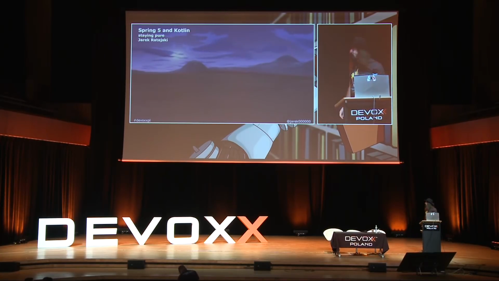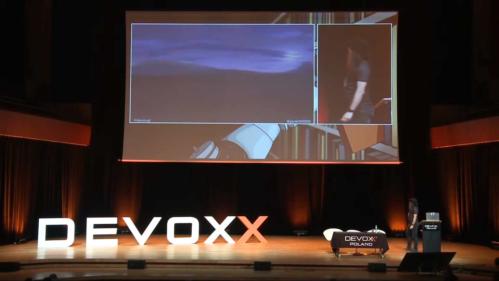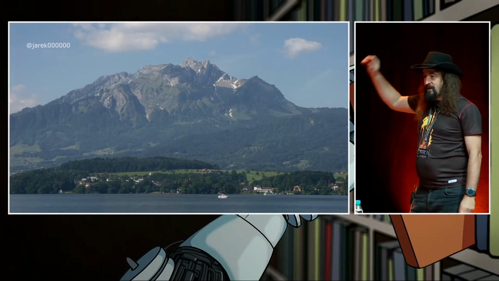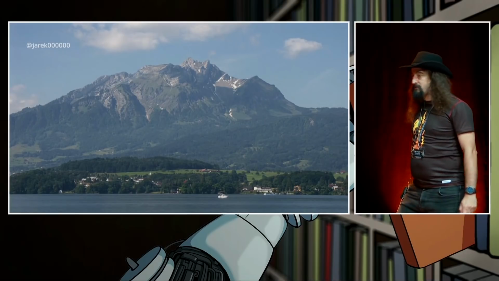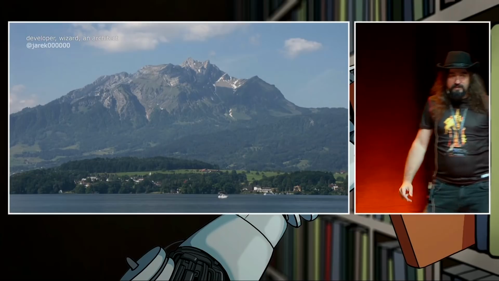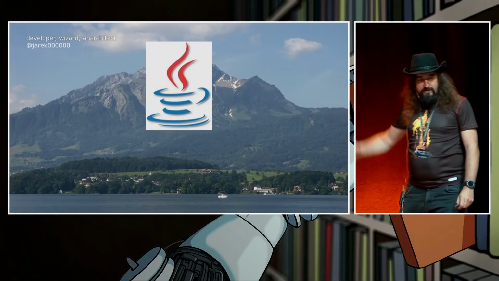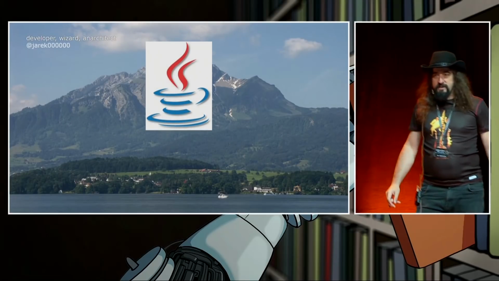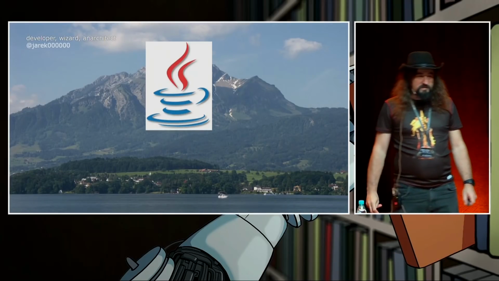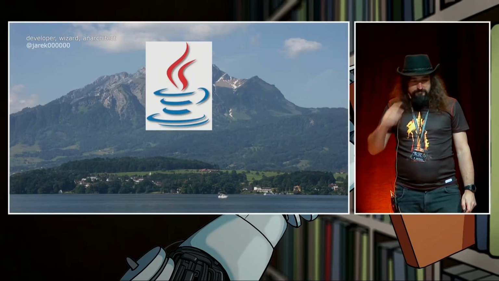Okay, so a couple of words about me. That's where I live. It's a beautiful country. I come from Poland, but I live right now in Switzerland. I am a developer, wizard, and an architect, mostly involved for almost 20 years with Java and JVM-oriented stuff.